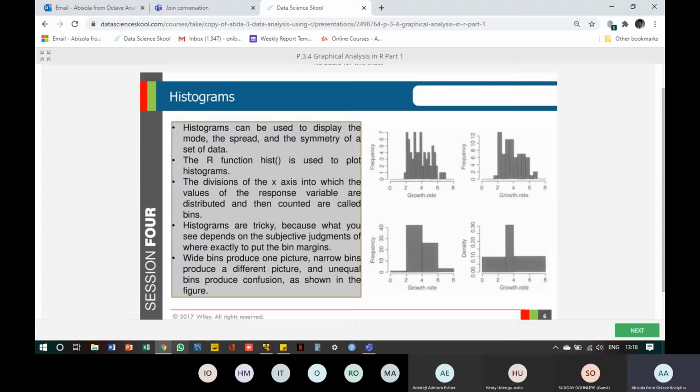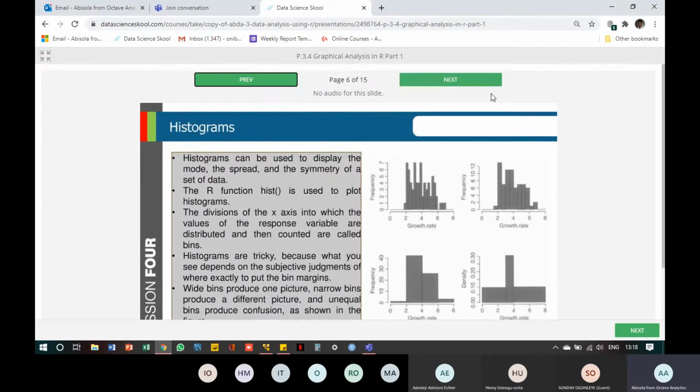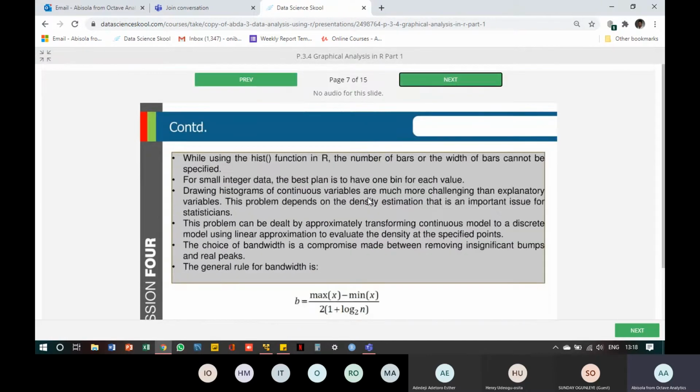So that is about creating histograms. Then I'm trying to see if I can just quickly do an example. Okay, most of the things we will do will be in the lab, so let's just move on.